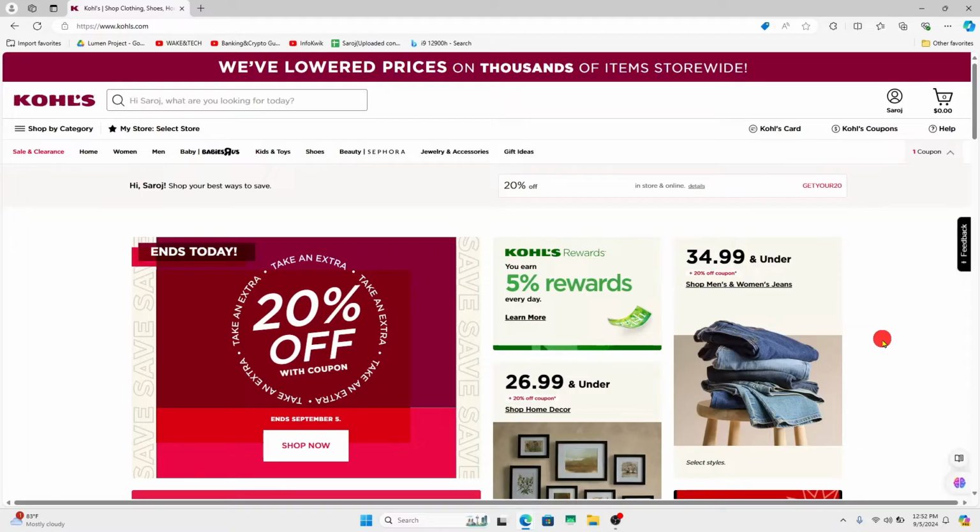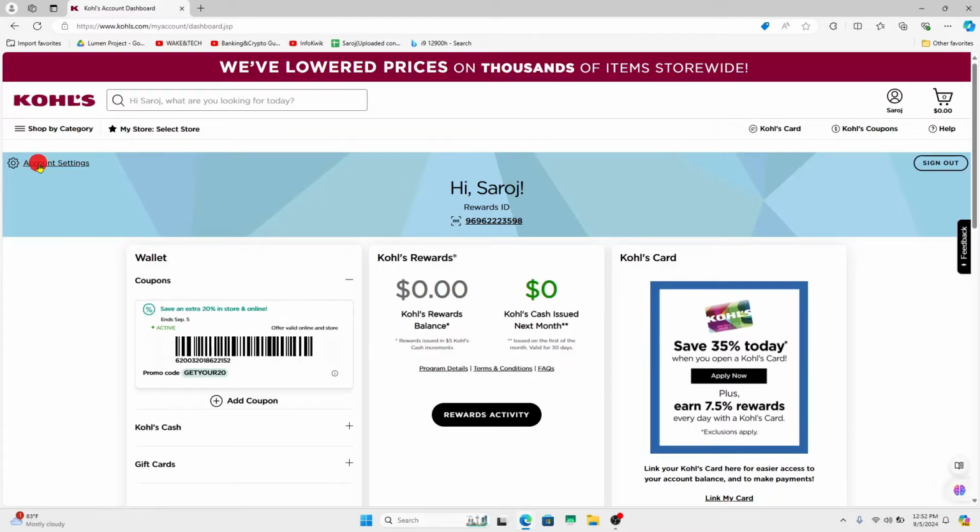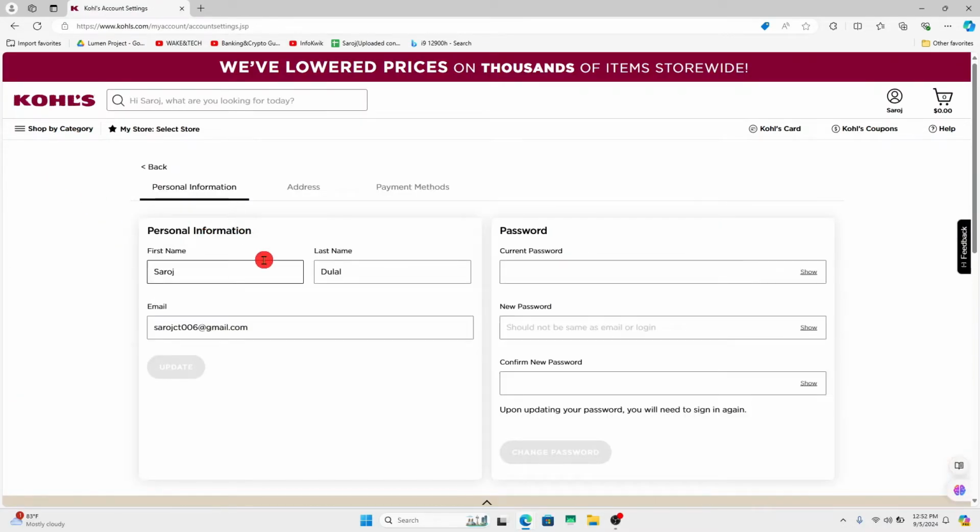Once you are logged in and taken into the home page, if you wish to change your password for your account, click on your user ID at the top right corner. Now from your profile page, click on account settings, and now you will be taken into your personal info page where you can change your account information.